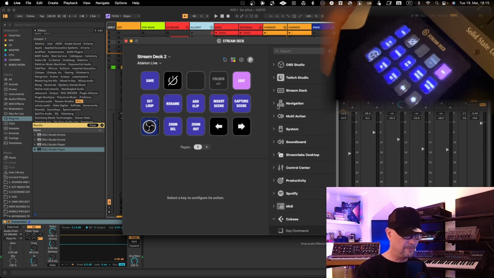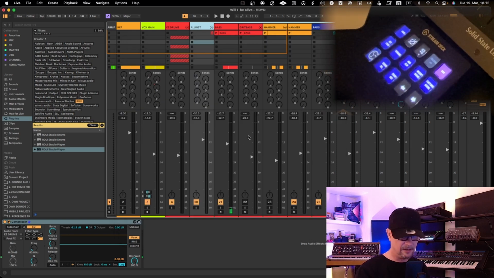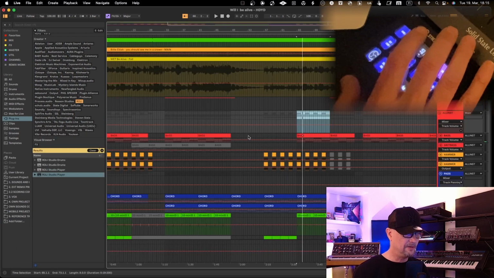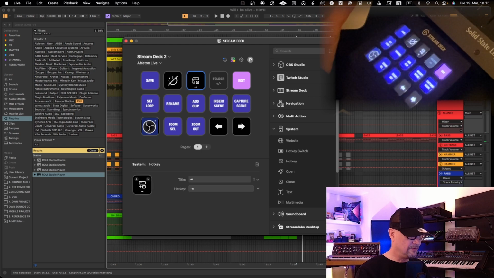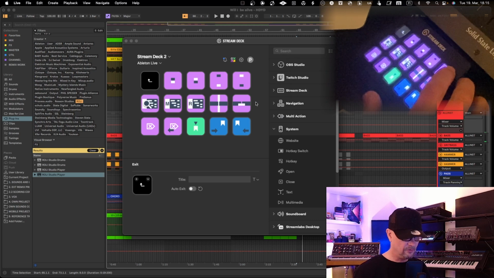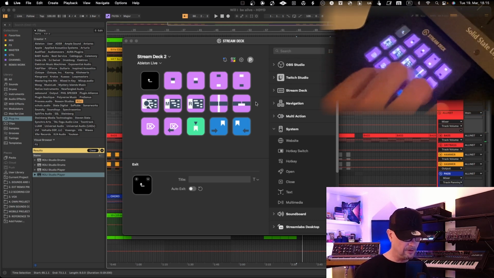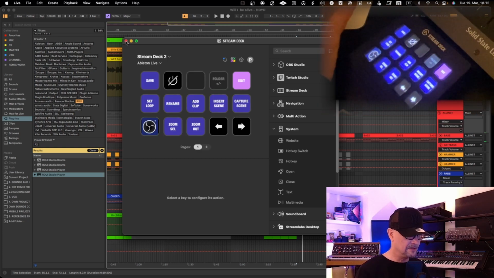So for example, if I now would like to add a hotkey here and I want to assign it to tab, I'm pretty much done. And when I now go in here and I press tab, it will change my view from session to arrangement view. So configuring it is very straightforward. It can also have menus, so you can go from a button to another page where you have more functions. So you can build it to be quite extensive.